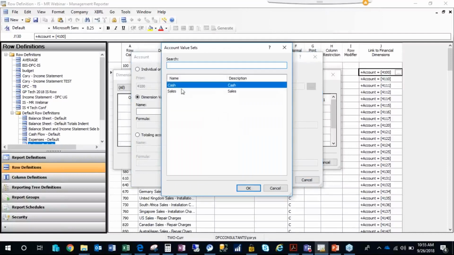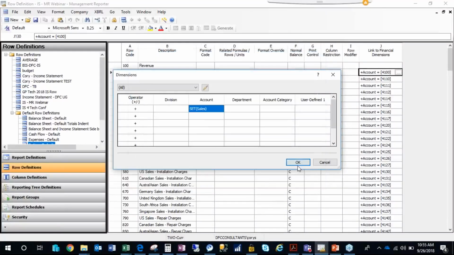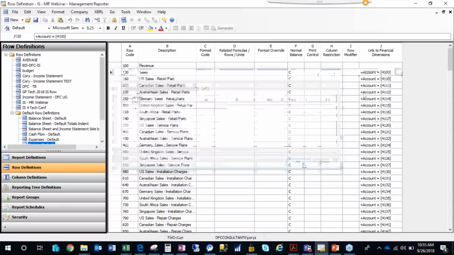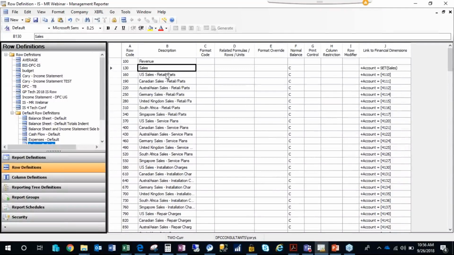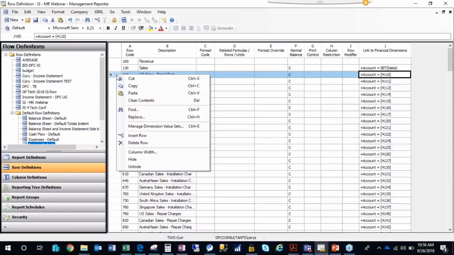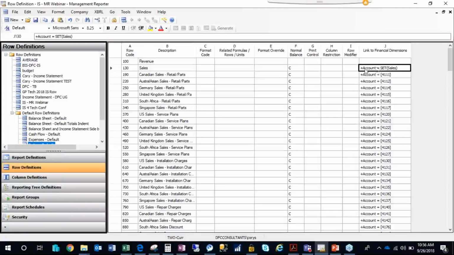So I'm going to choose the ellipsis here, choose the sales dimension value set and click OK. And you can see it has a little different look to it. If I click OK, now I have a sales line that takes care of accounts 4100 through 4110. And I don't want to have an account duplicated, so I'm going to get rid of this US sales retail parts line. I'll do that by right-clicking and choosing delete row. And now both of those accounts are accounted for up top here. Pretty handy trick, again, for those where your chart of accounts may be spread all over. Let's save it.